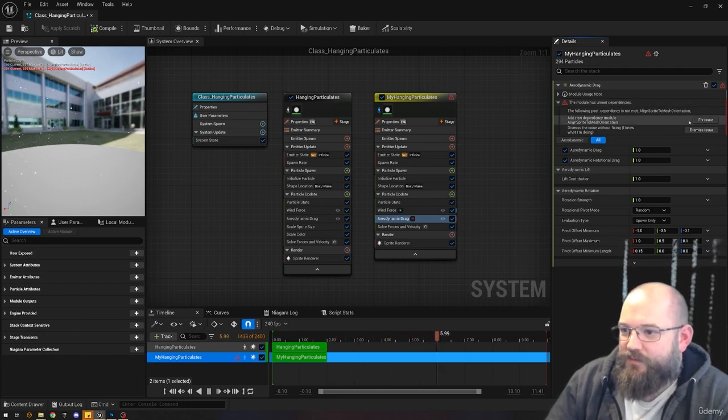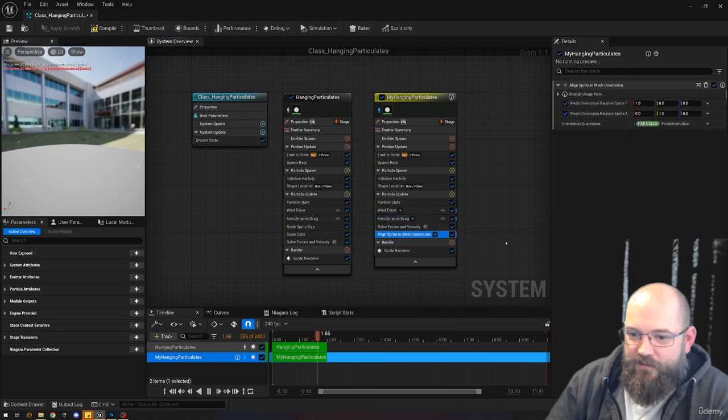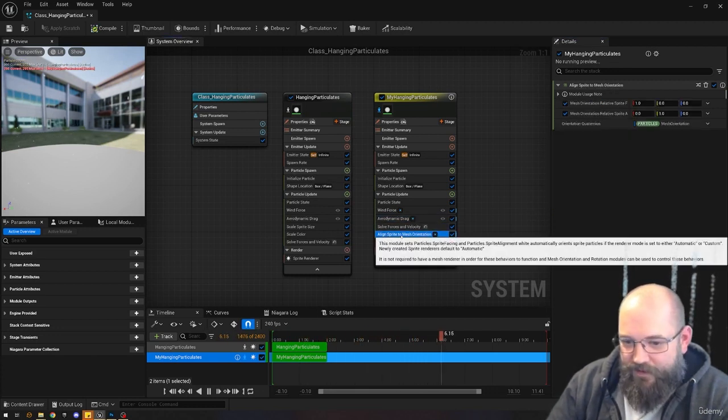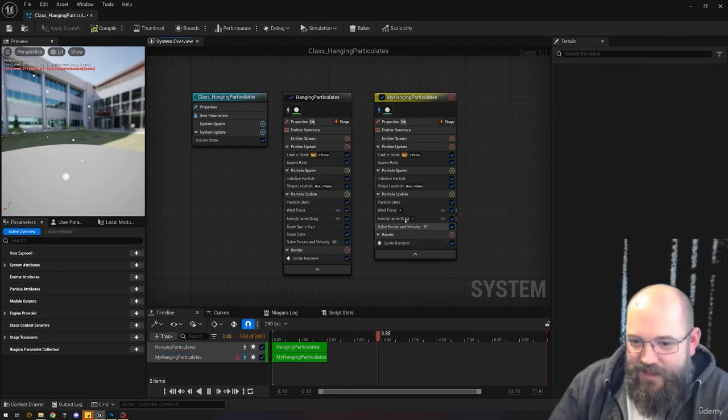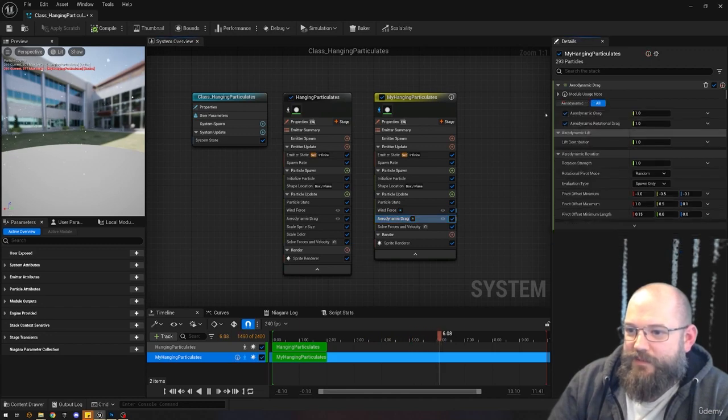Saying align sprite to mesh orientation. If we turn that on, that's doing a thing. Well, we're not diving into what these things are doing at the moment. We're just trying to copy what's there. And so I'm going to dismiss this issue because it's not actually necessary.